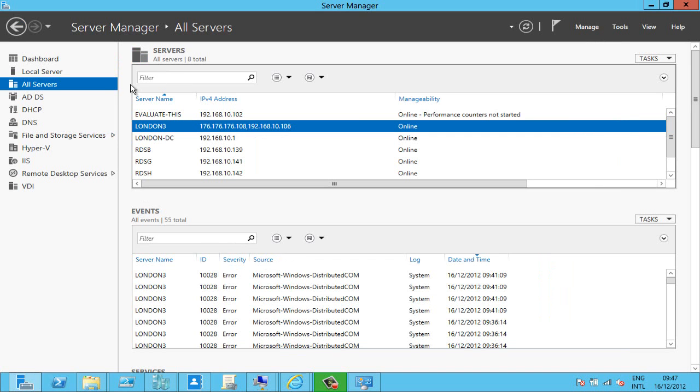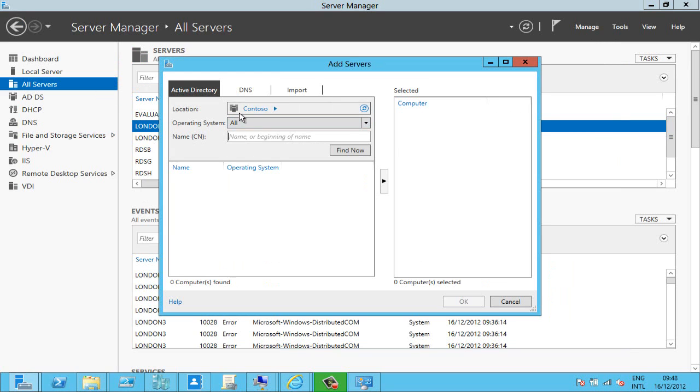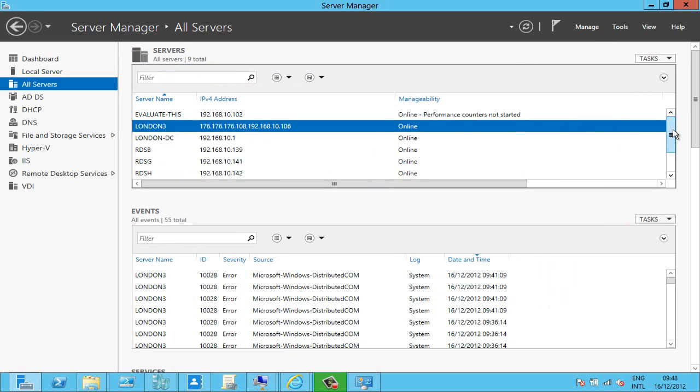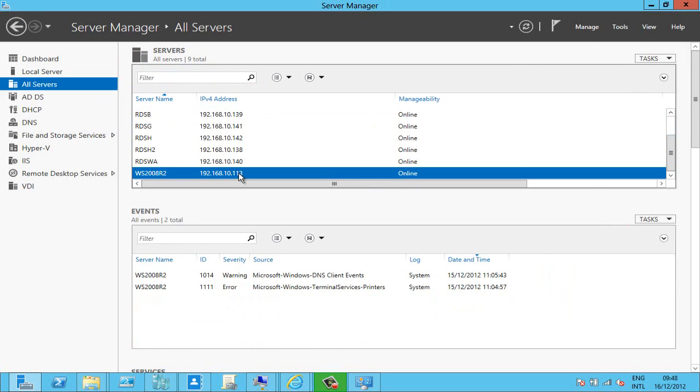I've already done that for one of my servers, so I'm going to add that one in as well. It's called WS 2008 R2, and now it's in my list. Now, in order to get that working, what I had to do was to go in and deliberately turn on remote management and go into the command prompt and run winrm quickconfig.